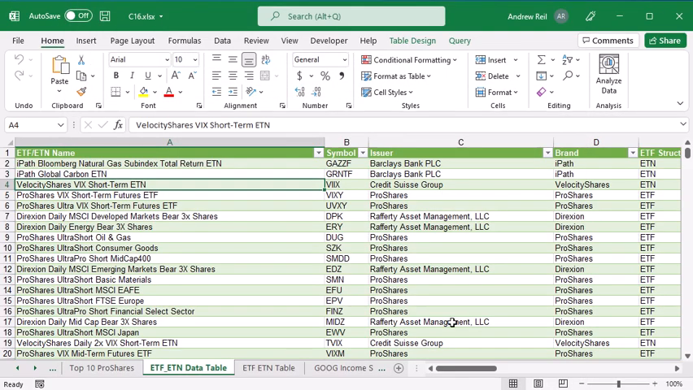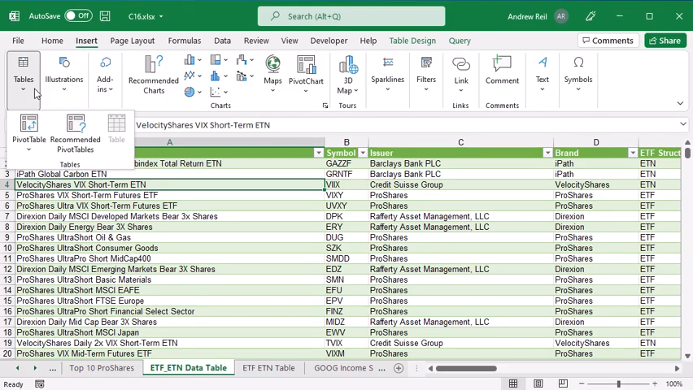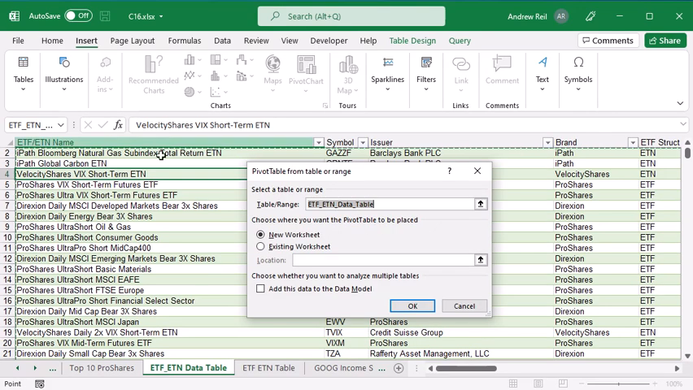Make sure that that is off, and mine is. Go OK. Now go to our cleaned up data, the ETF_ETN data table that was made from Get and Transform, and go to Insert, and then under Tables, PivotTable. It's going to assume the entire table. It's going to make a new worksheet, which is what I want.